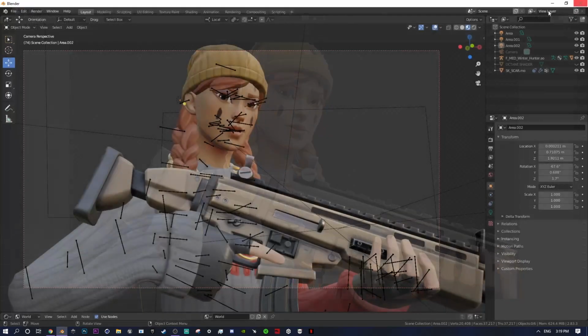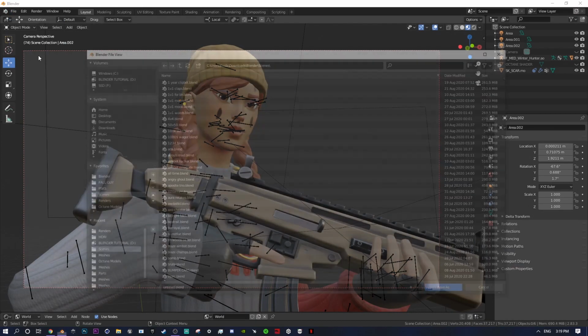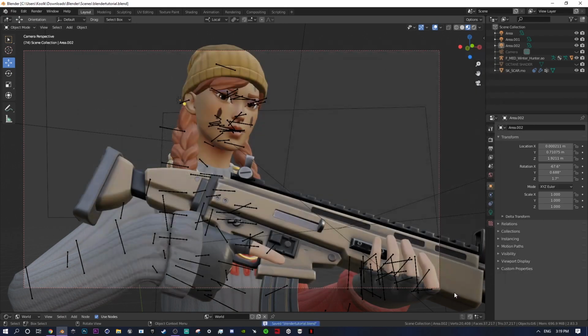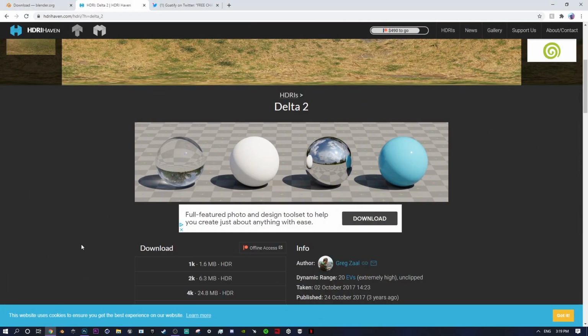Now that's saved, we can close this tab, and I usually like to save the scene. You don't have to, but I'm just going to do it just because. Again, I have a specific folder for that. Now we can close Blender. Now we're going to open Photoshop.